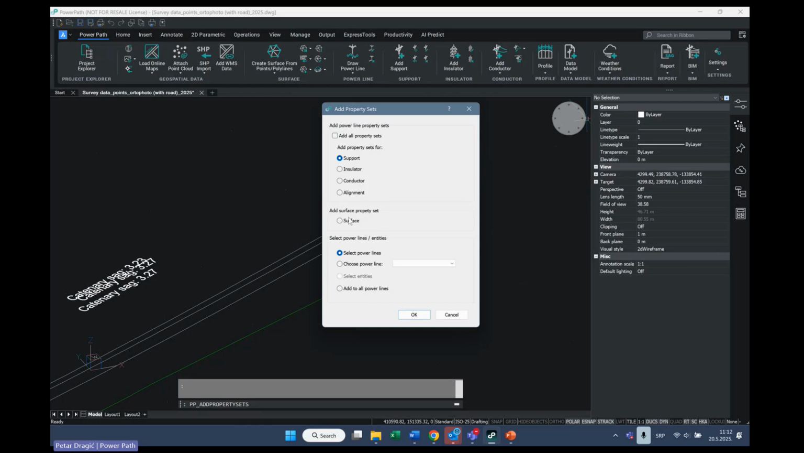In the second section, there is an option for selecting the surface because it is also very important for infrastructure BIM projects. We know that some solutions don't yet support creating a BIM model of the surface, but we also implemented it. And the third section of this dialog box is the option for selecting power lines. You have the option to select a power line directly from your drawing, or to choose the power line which you want to add, or to add to all power lines.